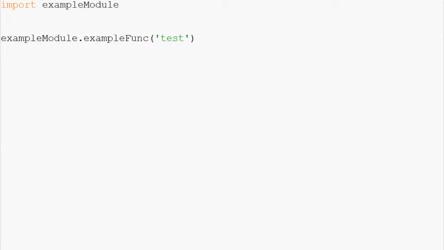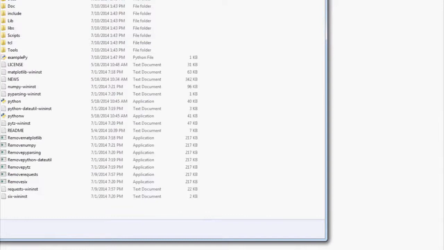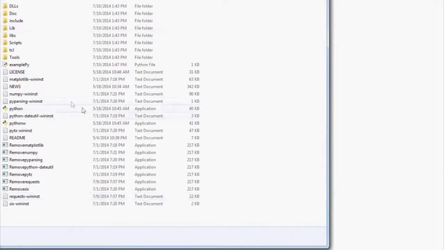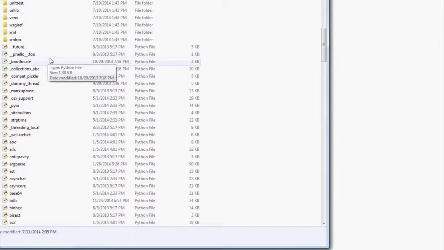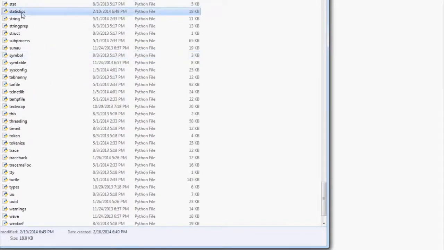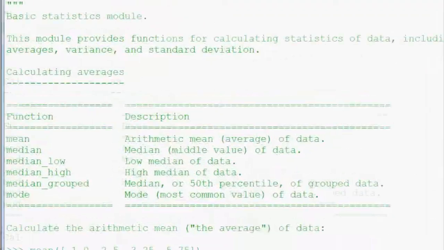In fact, let's go ahead and bring that up. Let's go to Computer, bring this over. We go into C, Python34, and this is where we just were. If the example module was here, it would have worked. Or in lib, and in lib is where all of the default packages are. So for example, we could search for statistics and bring it up. This is the module that we have been using.